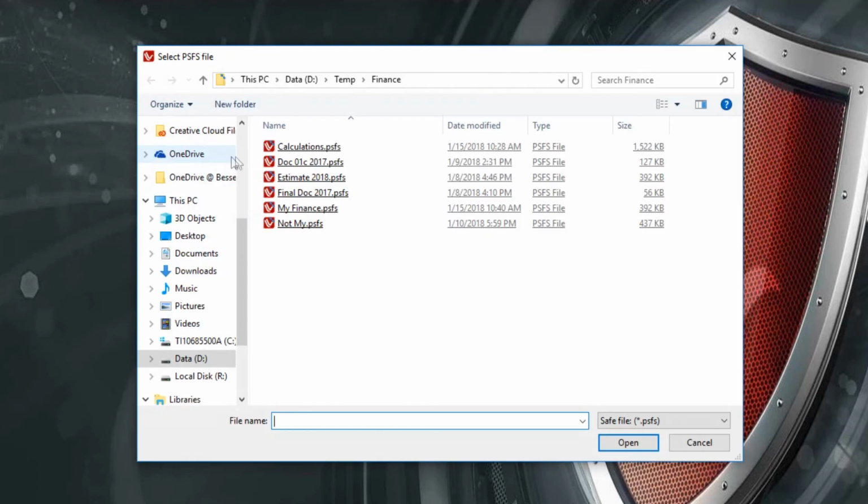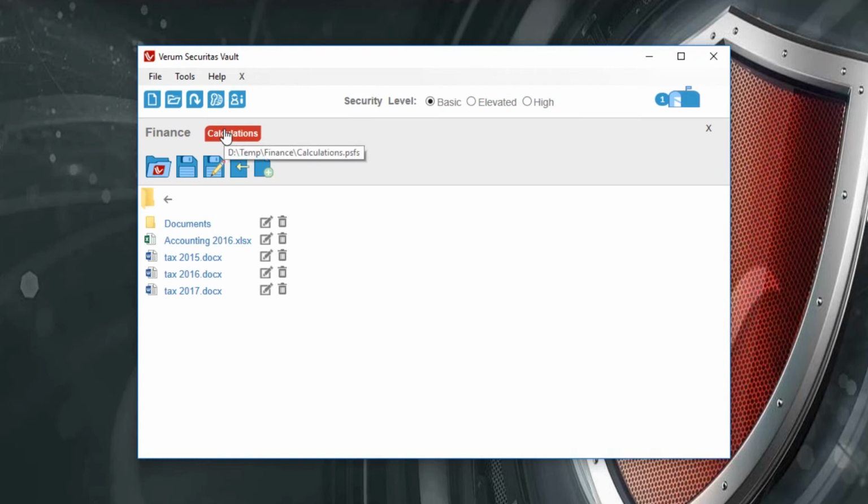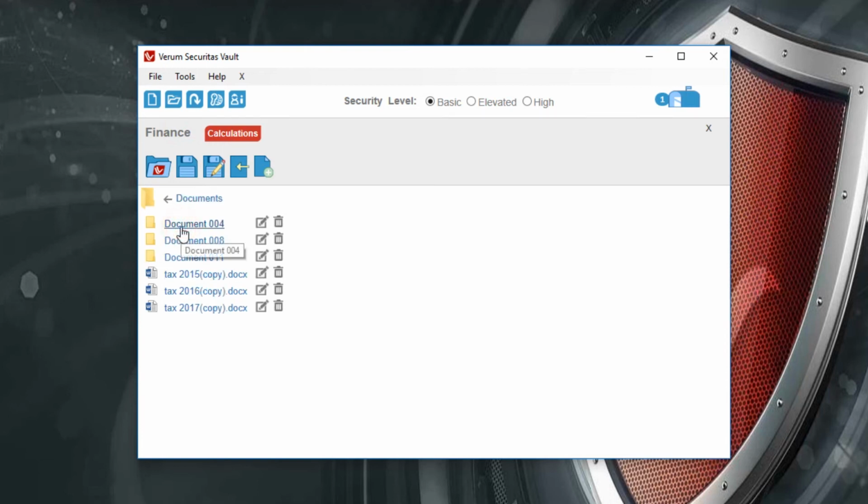Open dialog displays a list of containers. Open one of them. This is the drive name. And this is the container name. Inside of that container we have our decrypted files. And now we have access to our workplace.